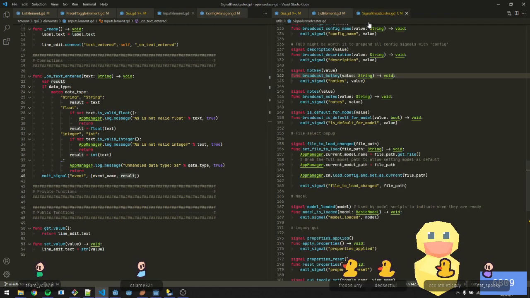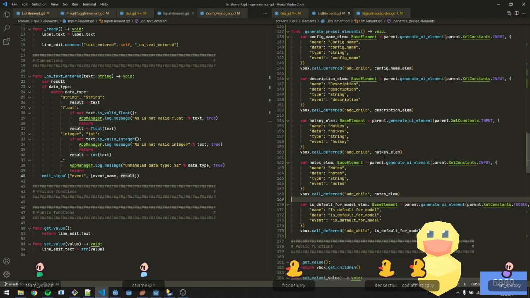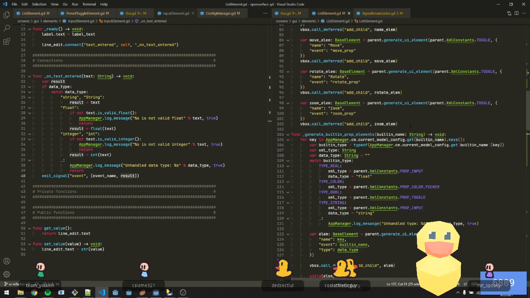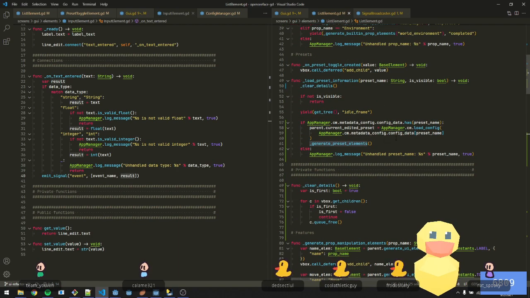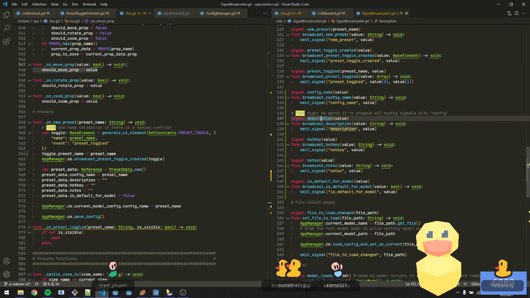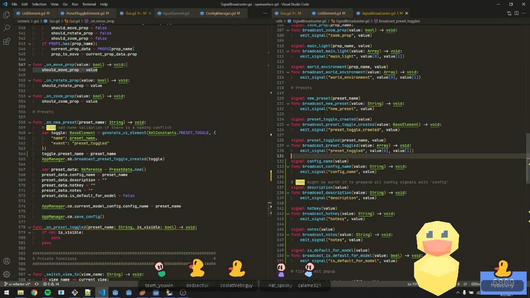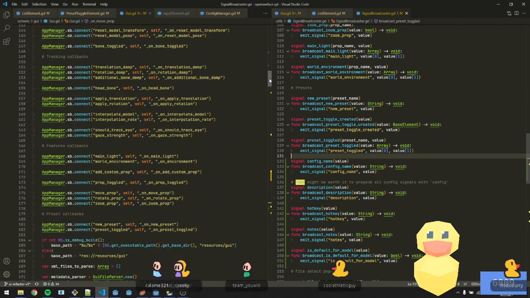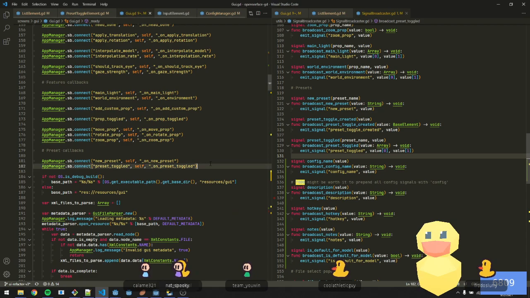We're not using preset data anymore, by the way, so it might be worth it to get rid of that, just so I don't get confused. This is generate preset elements. This is used here, and then we need to hook up all of this stuff that we just set up. So this is config name, blah blah blah, and we need to hook all that up here.